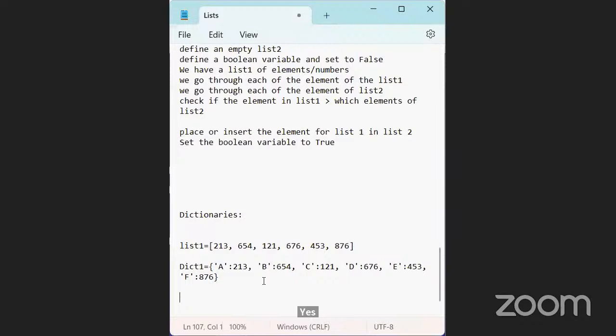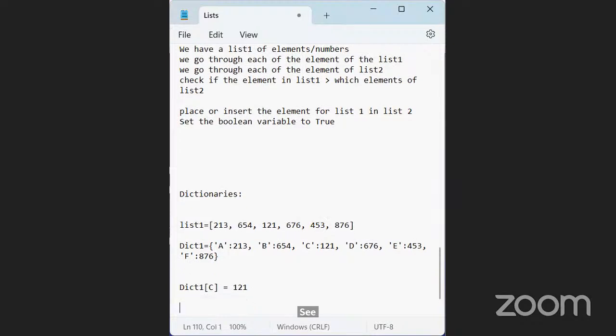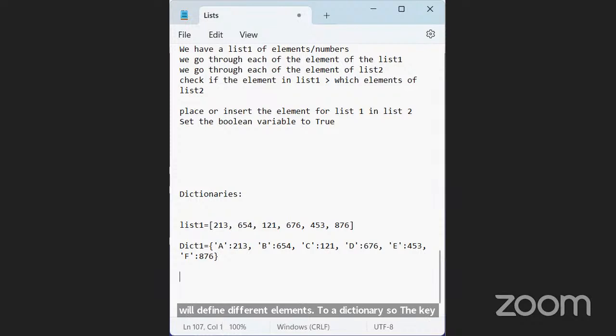Okay, so how do you access an element of a dictionary? Say I wanted to access element C by using its key: dict1 C. This will give me the value 121, right? This is also how, in a lot of programming languages, you might see them define different elements of a dictionary. A key usually goes in here and the value comes after the equals sign. So what functions did we see, like how do you iterate through a dictionary?